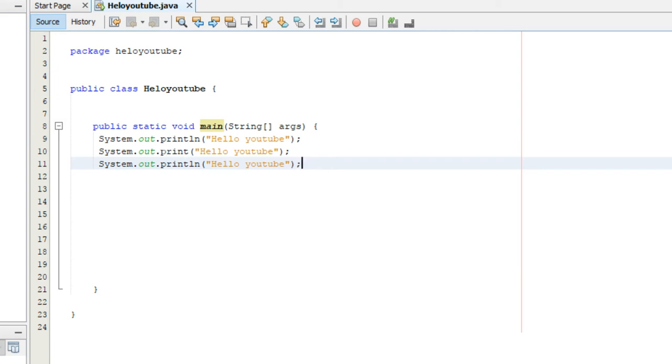Also, I did cover print line, but I didn't cover how it worked. The way it works is print line is a method. This right here is a built-in method of the print stream class, and it prints out arguments that are passed to it. It's not just limited to strings, and we'll cover more and more as we go along. But for now, that's all you really need to know.